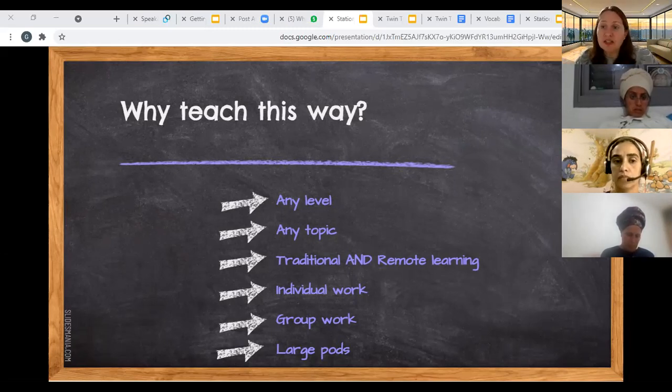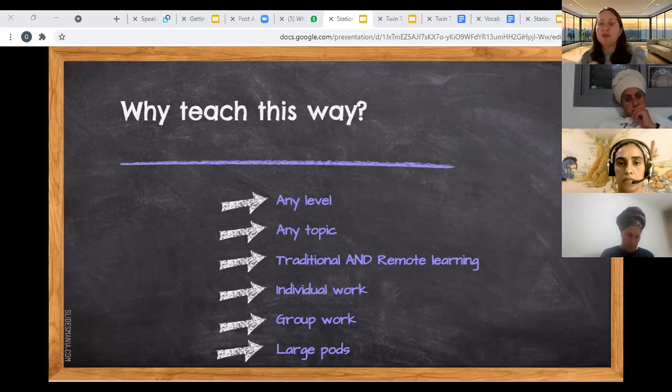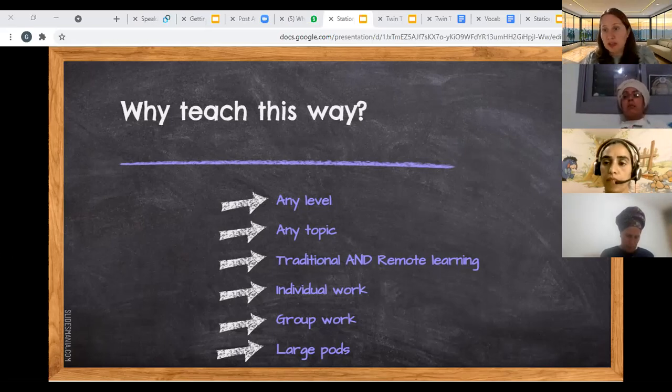I've actually taken activities which are also inside the textbook as part of a station, which means that you don't have to prepare everything by yourselves. You can be using things which are already written in the textbooks and set that up as a station, and I'll show you shortly. We can do it in the traditional classroom and remote learning.